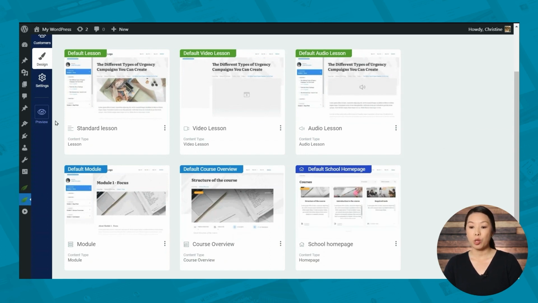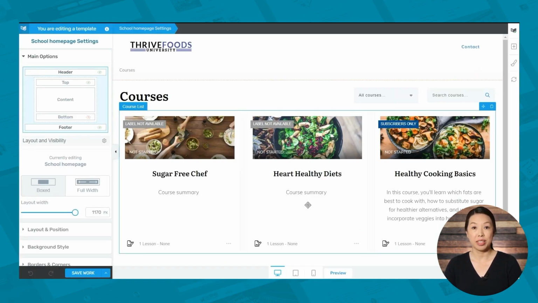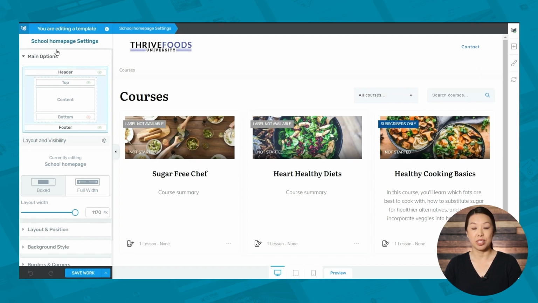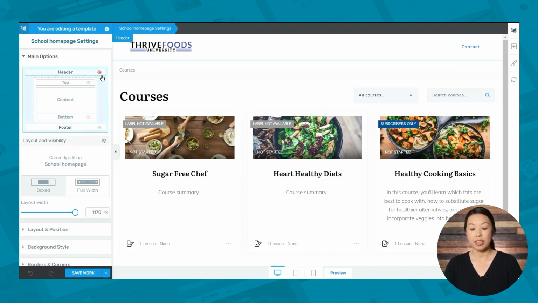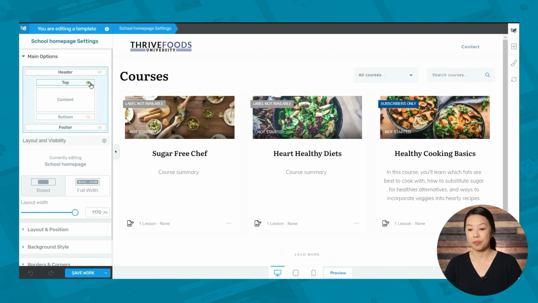So this is where you will be making the fine-tuning adjustments for the templates that we picked in the School Wizard. Let's take a quick look at the default school home page. Now, the first thing I would like to show you on this page is under the main options. So you'll see that you have a little diagram here of the sections of this page. So here you can use the little eye icon to turn certain sections off or on.